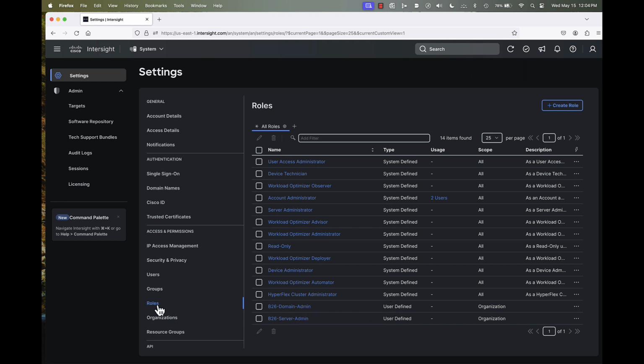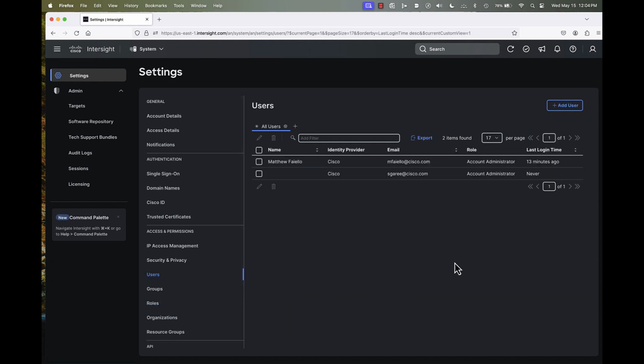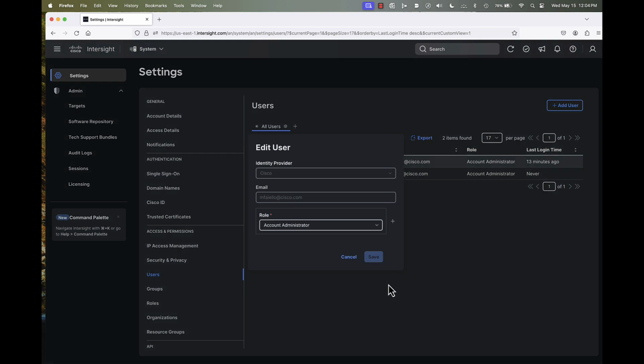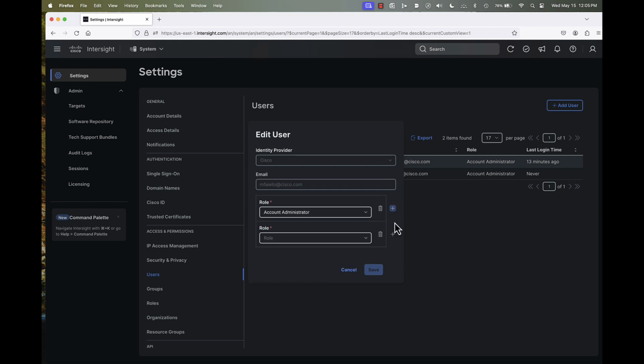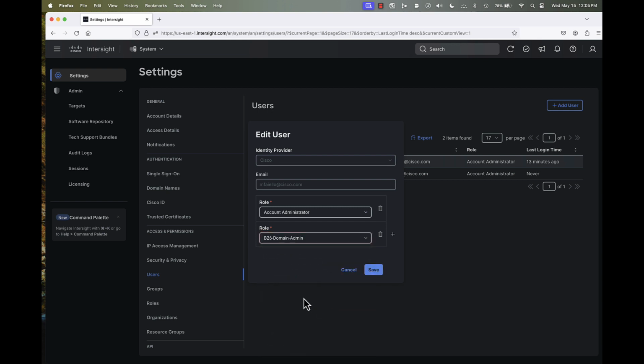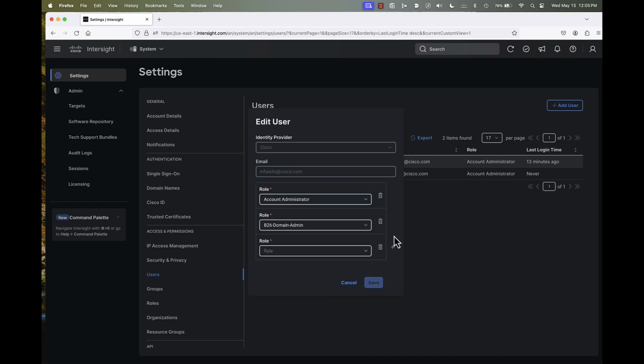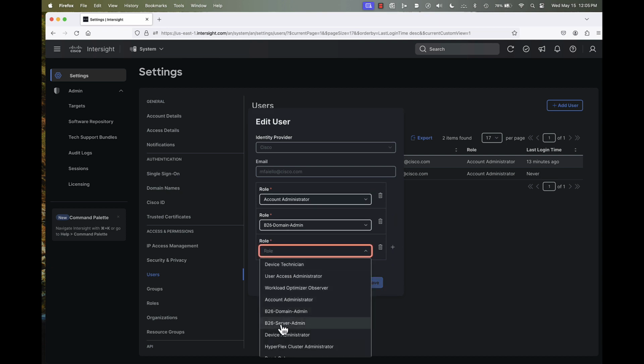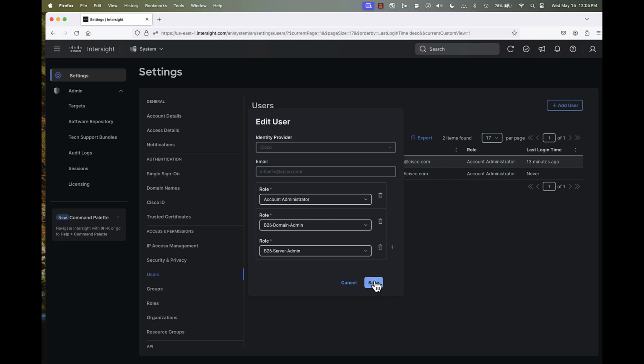All right, so we have our two custom roles. Okay, so now we need to go to our users, and here I am as the account administrator, but I'm going to add in a couple new users that correspond to those two roles that I created in the target organization. So there's my Bravo 26 domain admin role. And then I'm going to add in my Bravo 26 user admin role and then click save.